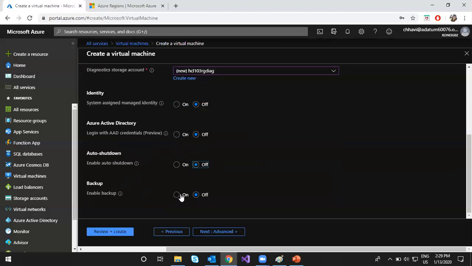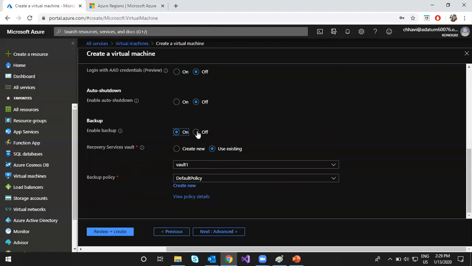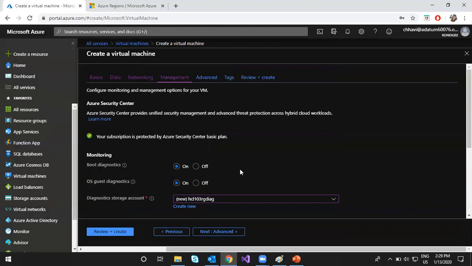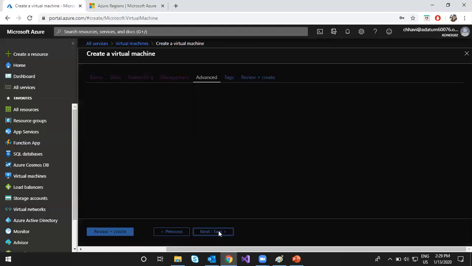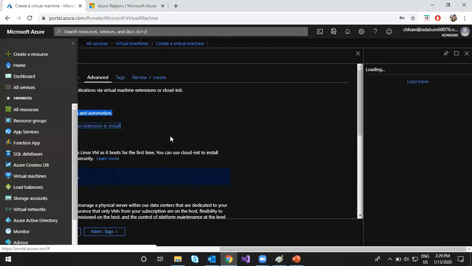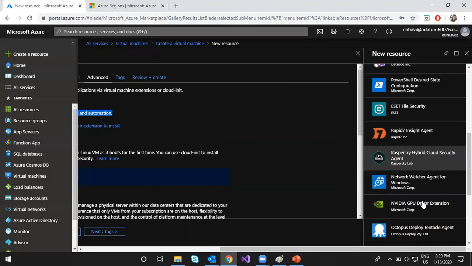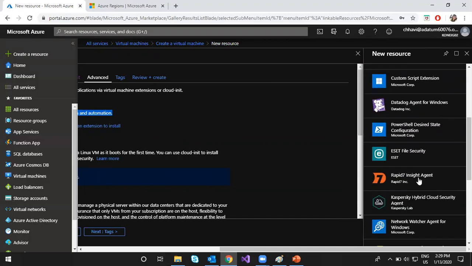And we want to enable backup, right? We'll talk about backup in detail. We can enable it right now or later on. Okay. Next, advanced. If you want to install any third-party services or any particular extensions inside the virtual machine, for example, you want to run a PowerShell script inside the virtual machine, or you want to install any anti-malware services, any diagnostics, any Chef or Puppet agent, right? So we can install these from here itself.